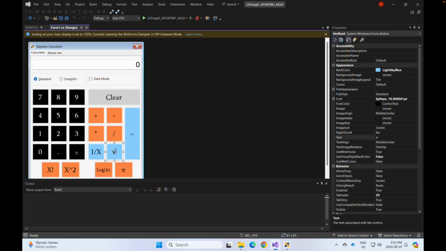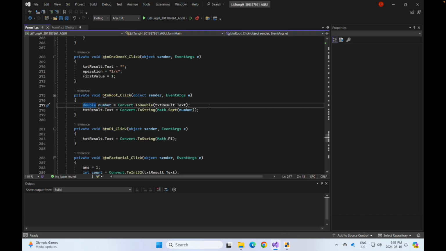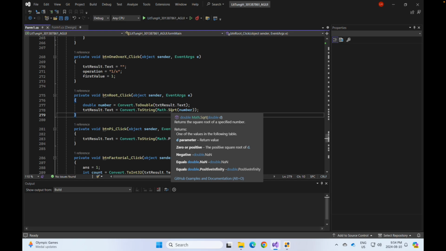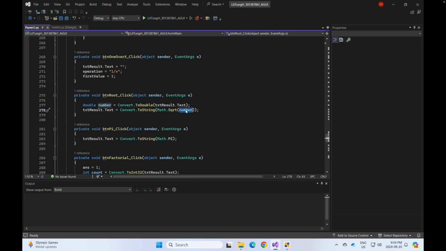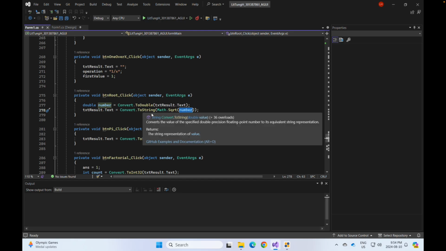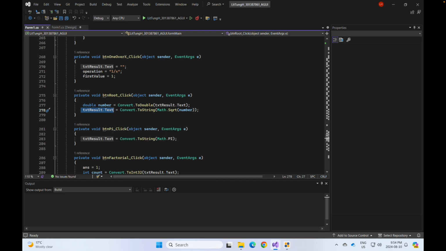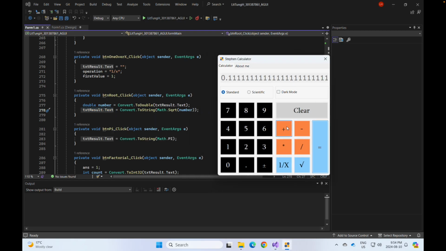So for the logic of square root, it is pretty much the same. We just convert the text to double and store it first. Then we immediately use the Math.Sqrt function to get the result and display it on the text box. So it will be like 81 and then square root, and it shows 9 here.